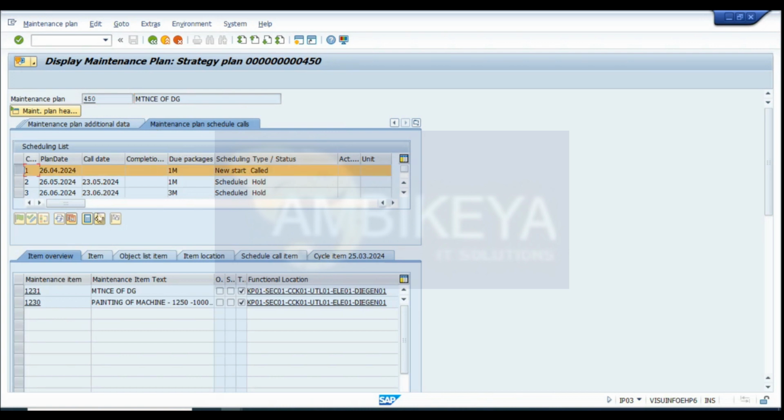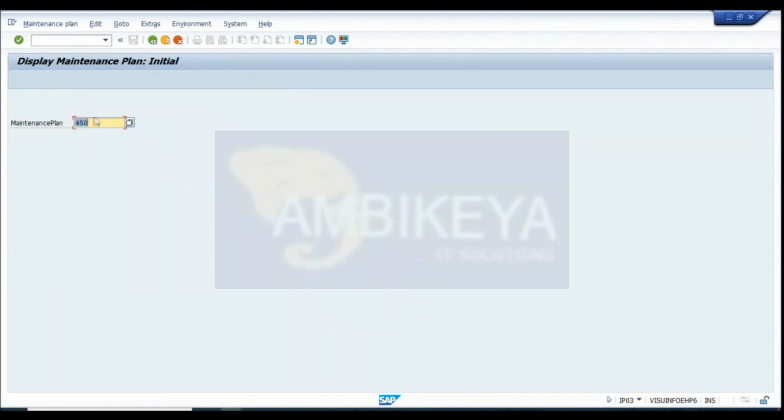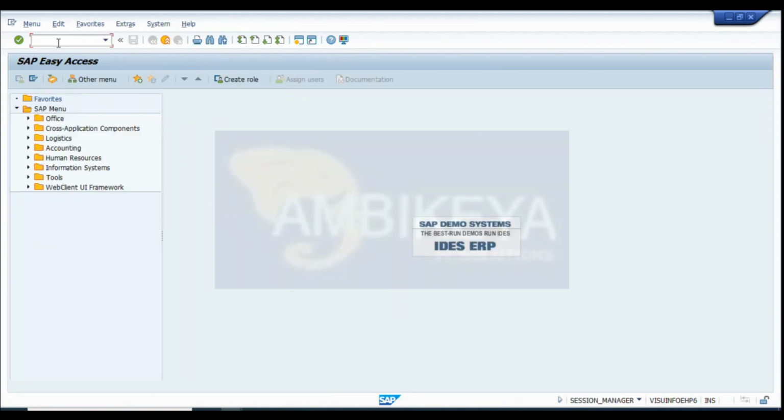Now see, first order got generated. Okay, when was the due package? 1 month due package. Correct. You can go for this. See, now order got generated. So come back. Okay, 450. Let me go for the schedule of this one again.